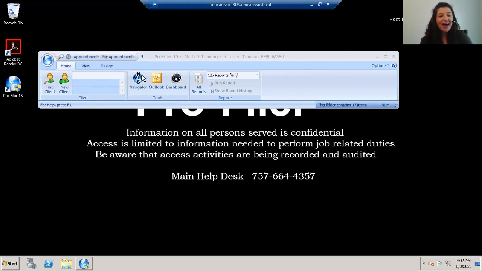Now, a lot of people want to do this, and it's very tempting to go to this little guy over here that says Find Client. That is an in-depth client search, and there is a lot of information you can put in. But for your basic charts that are already in the system where you're just going to pull up the information, it is much quicker and easier to do this Navigator button here.